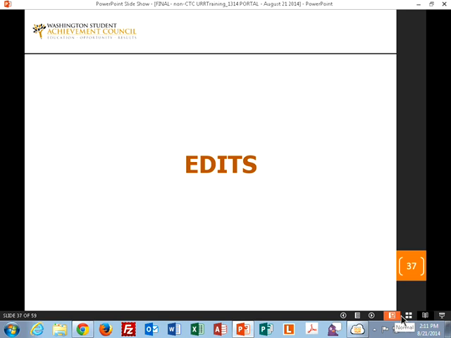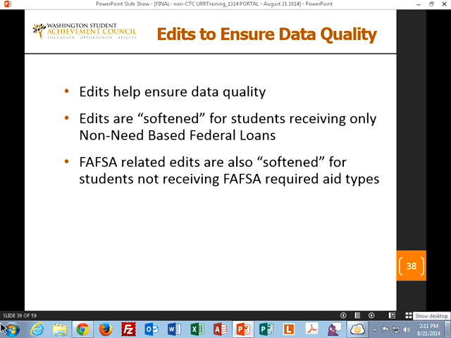So our edits are built to ensure data quality. Dave Richard, our Chief Architect in the IT department, will cover part of this in a moment, but he's here too to answer any other questions that folks may have. But the edits are softened a bit for students who are only receiving non-need-based federal loans. There's not as many edits to go through for those students. And also, if they're not receiving FAFSA required aid types, there are fewer things that you absolutely have to report for those students.